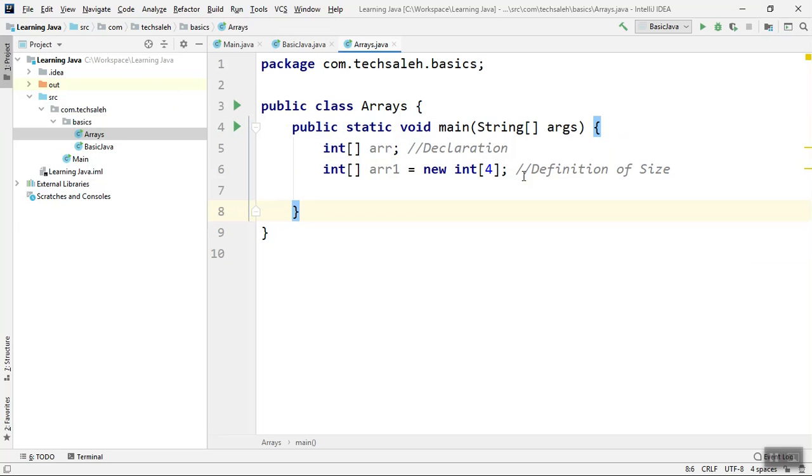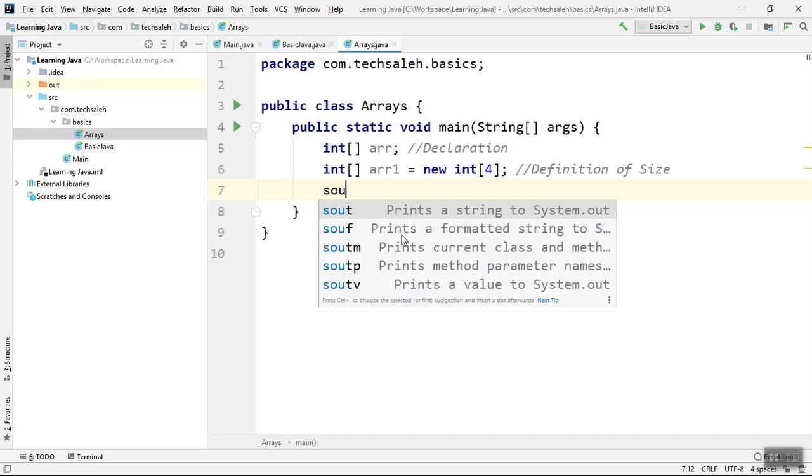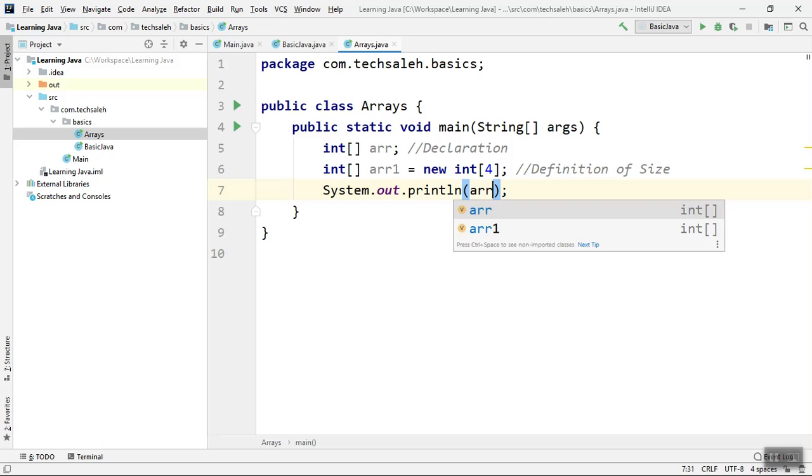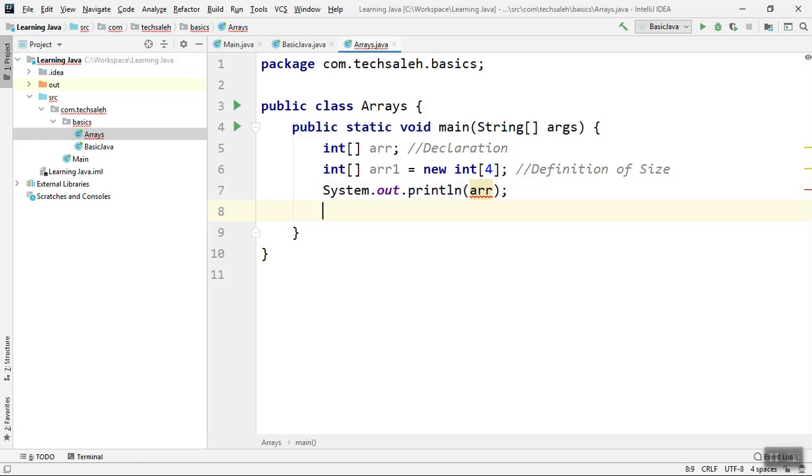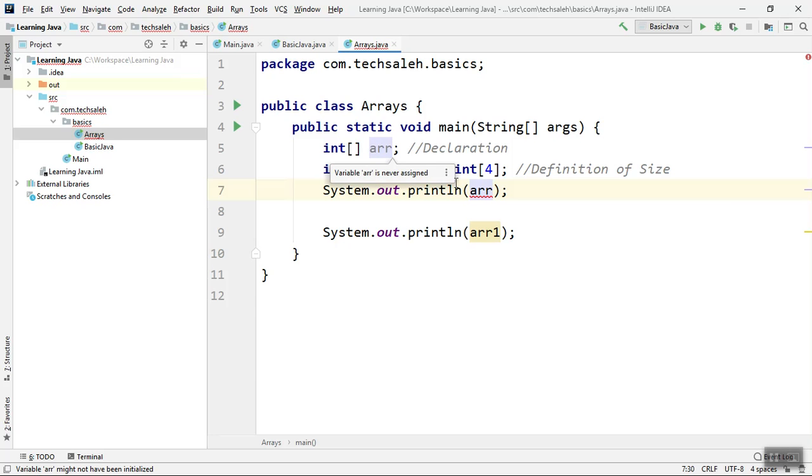Okay, let's go back. So we got an array. If I print this, should we get anything or not? Let's check it. Let's print both, right? So if you look here, the thing that I want to demonstrate is that you will see the variable array might not have been initialized, right? So you have declared the array type, but it's not initialized, so it will not do anything.